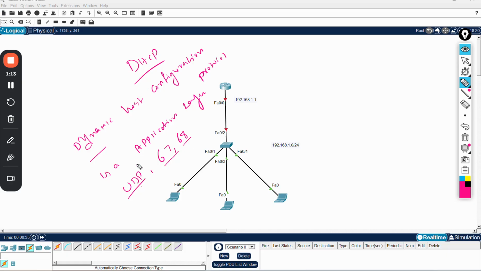DHCP uses UDP. DHCP works on top of UDP and its port numbers are 67 and 68. 67 is the server port number, 68 is the client port number.